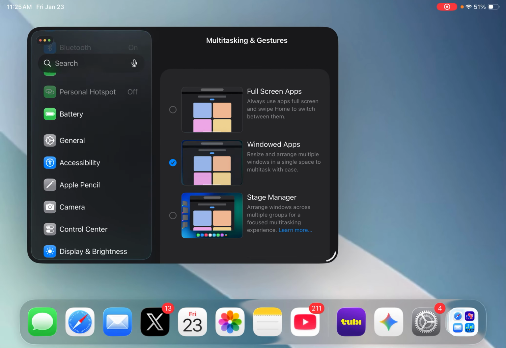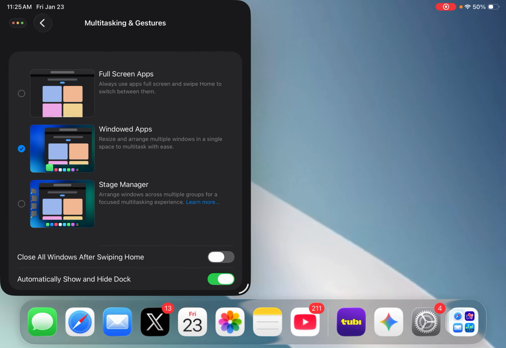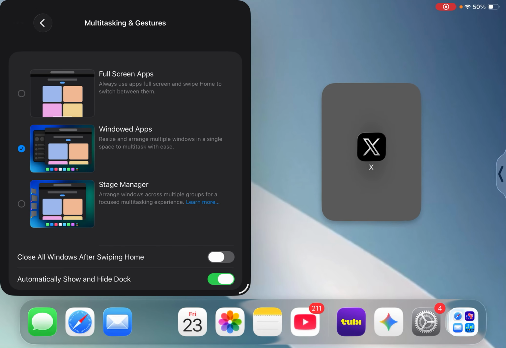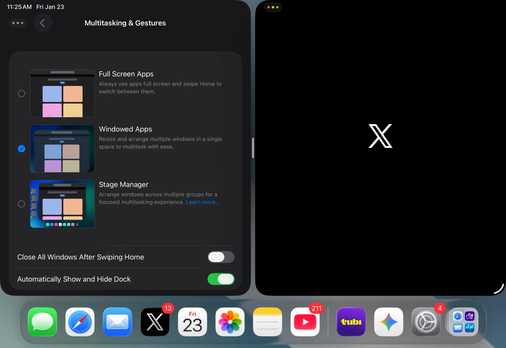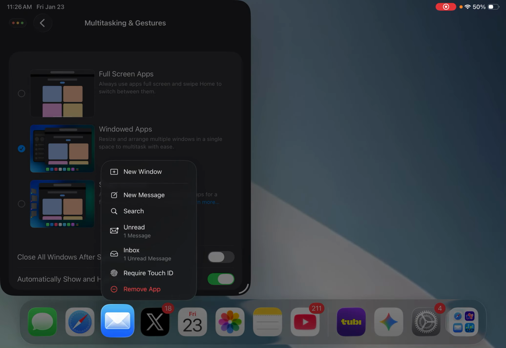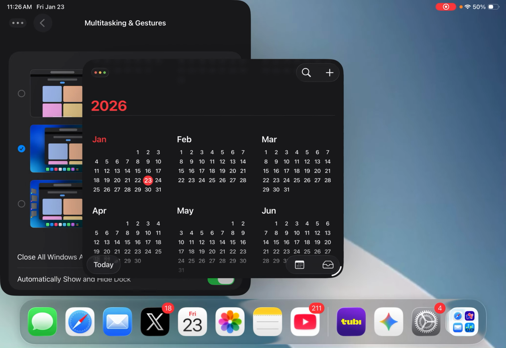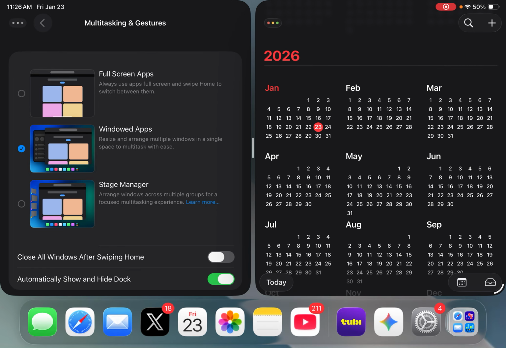So if you want to know how to flick a window, you want to grab an app from the top left, or the top center of the app. And you want to just drag it to either the right or left side of the window. And you pretty much can do this with any app. So if I grab X or Twitter, you can see there. If I grab an app such as Calendars here, sometimes it automatically does it. But then we're just going to flick this one to the right here.